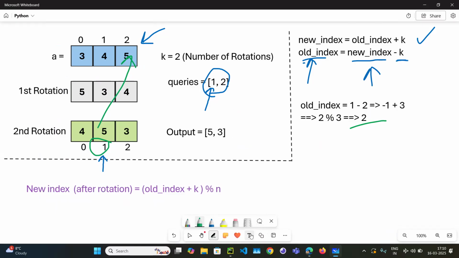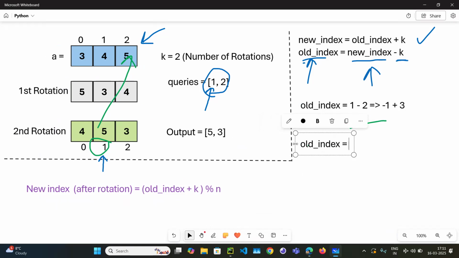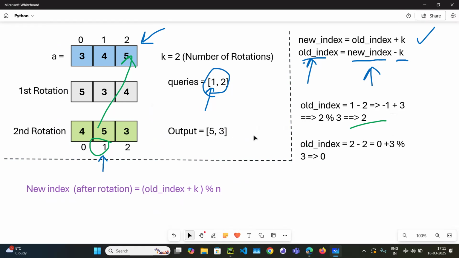Even you can try the other one. The old index, what has been asked? 2 has been asked, and minus 2, so 2 minus 2 is equal to 0. Now you add the 3 and then modulus 3, so the answer will be 0. So we have to calculate a of 0, and a of 0 is 3. Answer is 3.